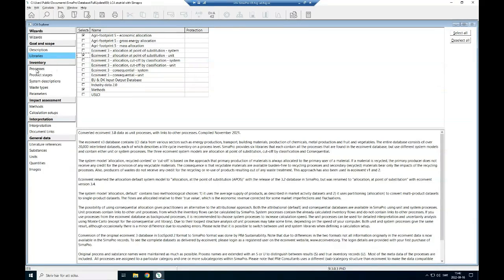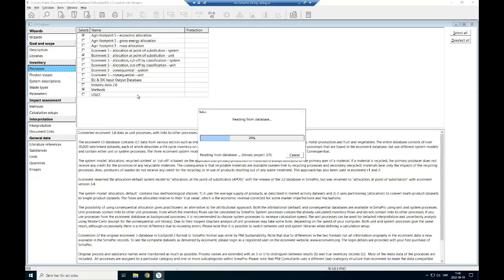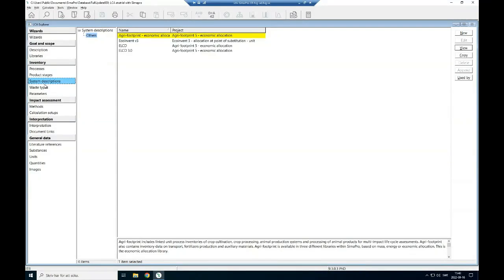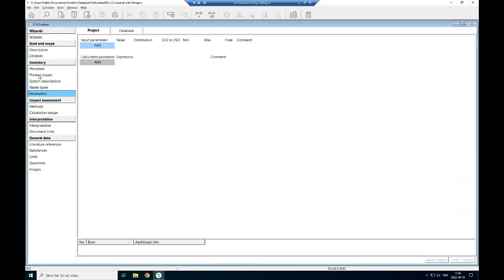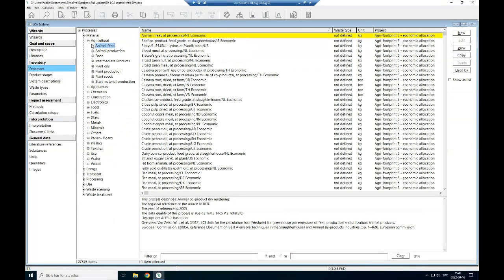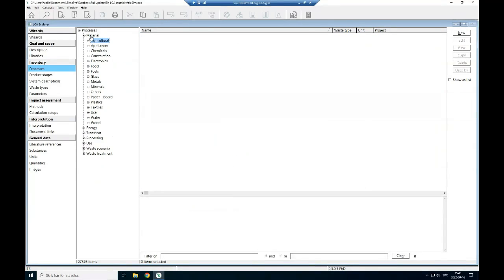Under the inventory, we have processes. Okay, it's just saving what I have selected for my project. If we come under inventory, there are options: processes, product stages, system descriptions, waste types, and parameters. Here in the processes, SimaPro has some built-in processes that have been categorized under different categories. For example, materials, energy, transport, processing, use, waste scenarios, and waste treatment.